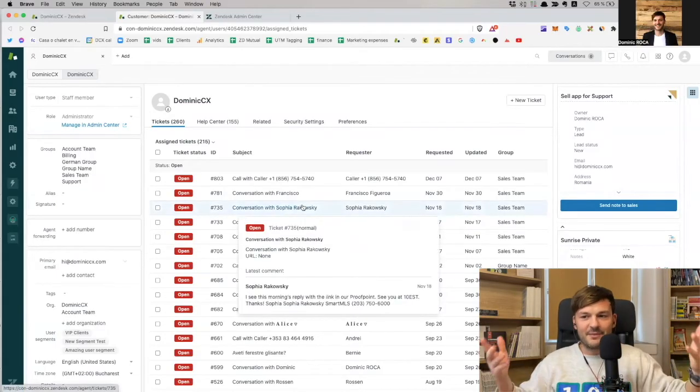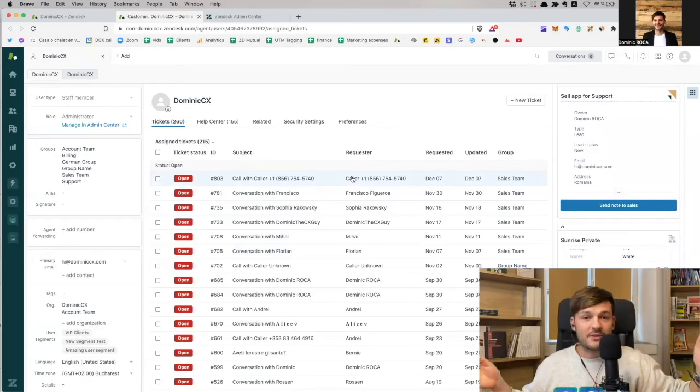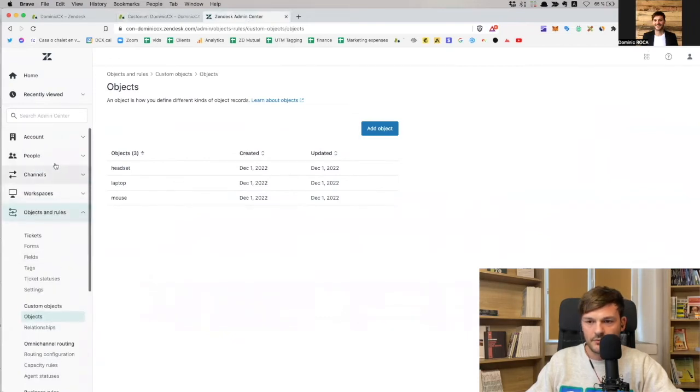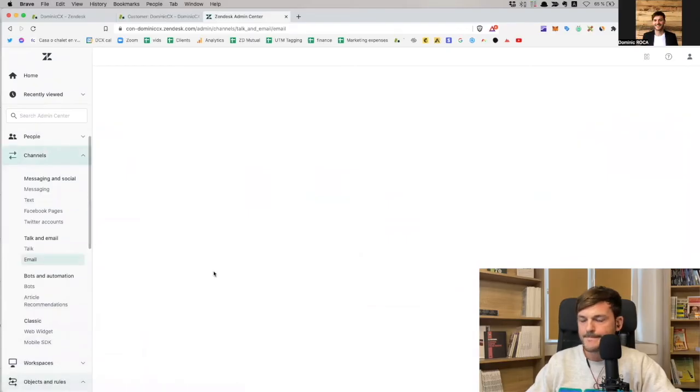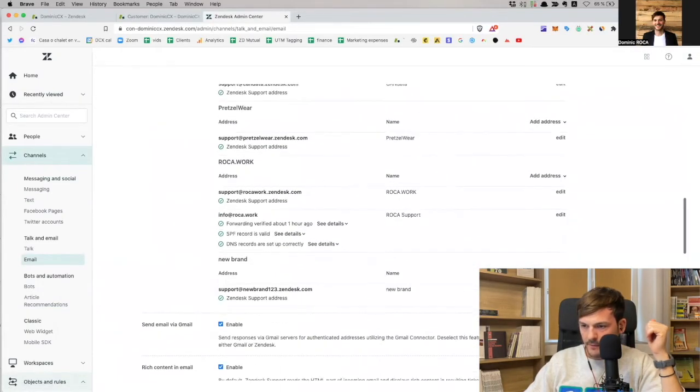Okay, but now the example is not complete. This is on their profile. So I see the objects that they own, but I want to make this even more efficient. I want to see it whenever they write a ticket to me. So let's send a request as this user, Dominic CX, into the system, and we see how that looks in the ticket environment. Let's do this. I'm going to go to channels, email. Copy an email. Yeah, let's copy this one. Good enough. Okay, copy this.